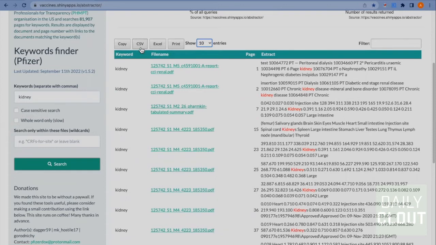Alternatively, you can click CSV and it will export a CSV file of these results. You can also export an Excel file of the results, or you can print them. One thing to note is that here, when you're looking at it this way, this is a live link to the document. I will show you that in a moment. If you export to CSV or Excel, that will no longer be a live link. You will still be able to see the file name and the page number that you can go to in that file. However, you won't be able to just click on the file.